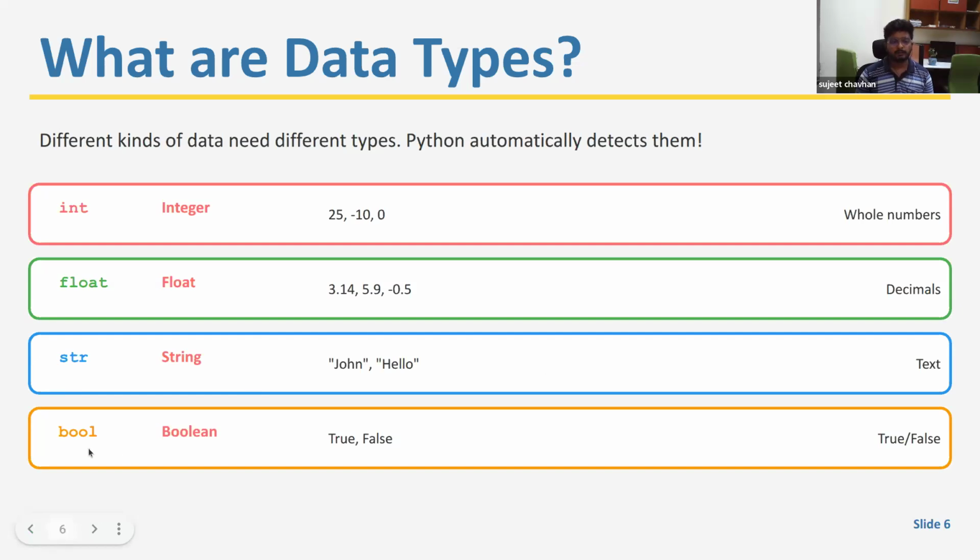The next thing is Boolean. Boolean will be some true or false kind of question. For example, are you a boy? Either you will say true or false, yes or no. Or you must be having your marks or grades right now. Have you got good grades? You will say yes or no. Similarly, true or false. This will be used inside the programming.